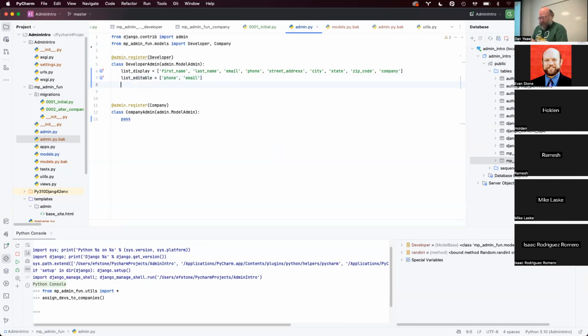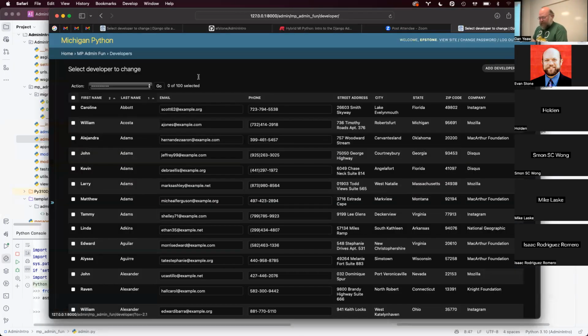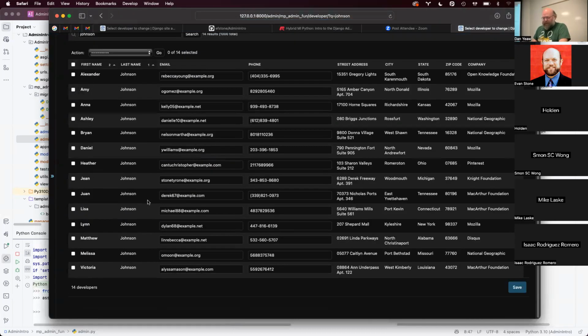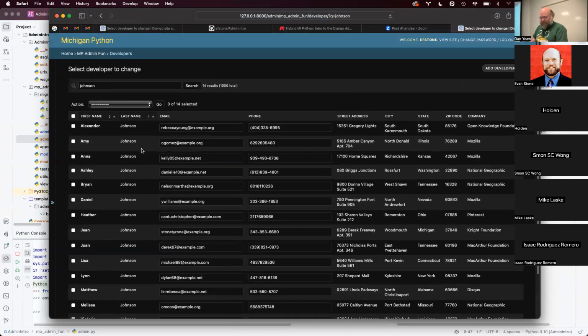What if we actually want to be able to search for something? You just define that right here. First name, last name. And all of a sudden, notice there isn't even a search box here right now. Hit refresh, and there's a search box. So we can look for Johnson. And there's everybody that comes up with the name Johnson, be it first or last. Boom. And the searching in here is pretty fast.